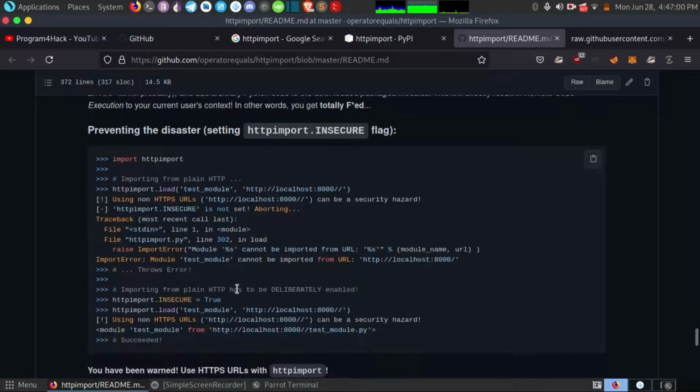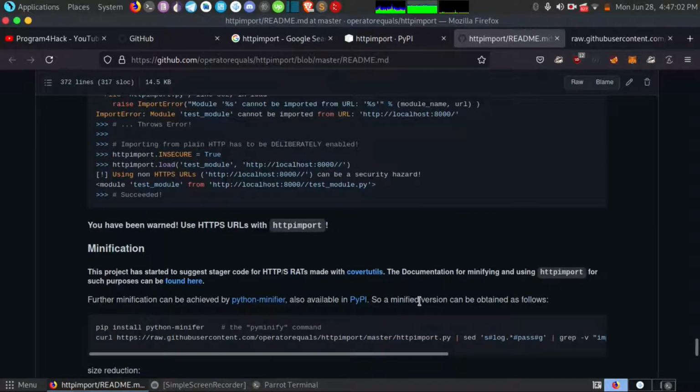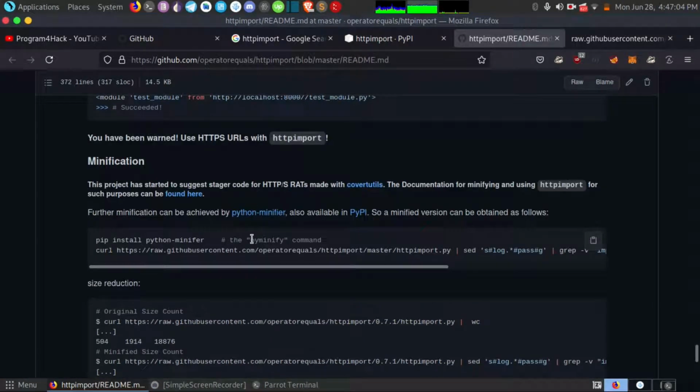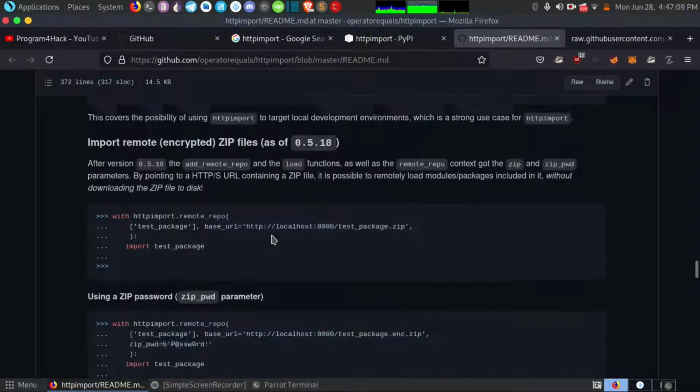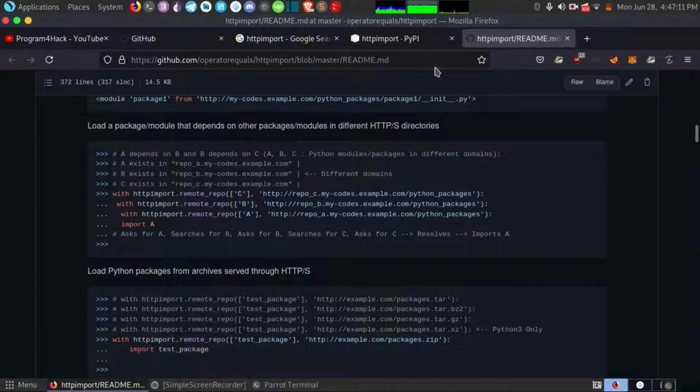I think they have not defined that. So you can import directly using GitHub. Let's see, we will perform a practical here.